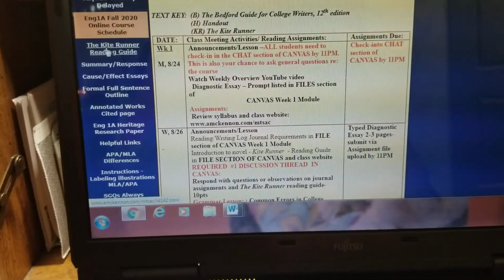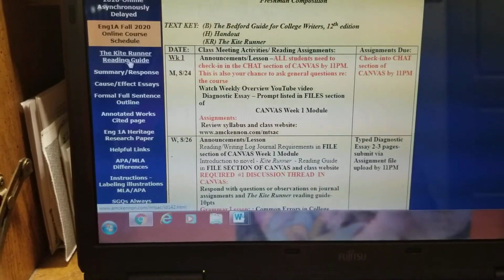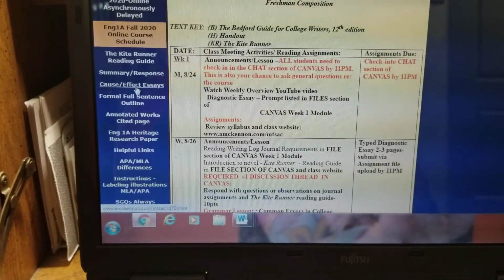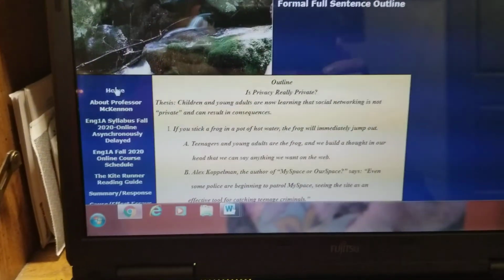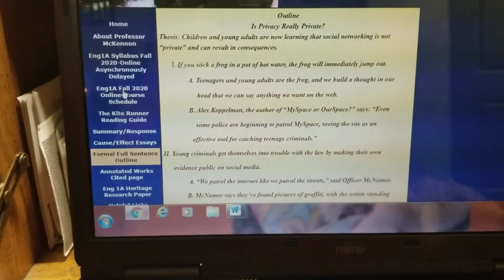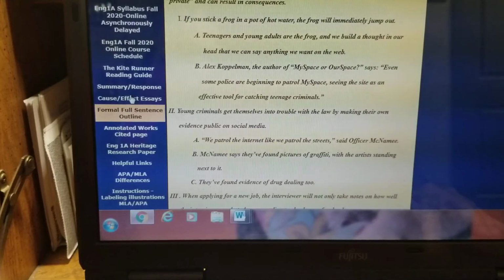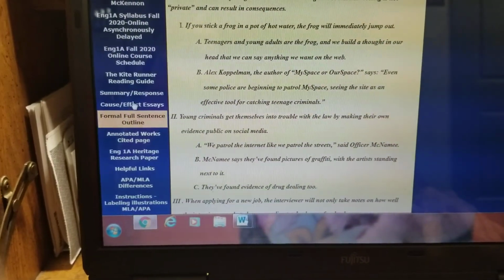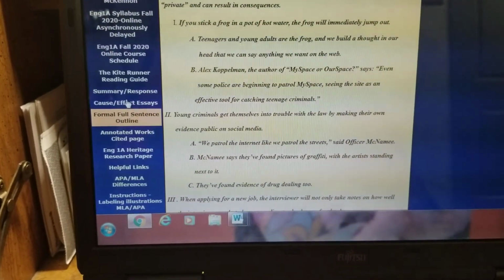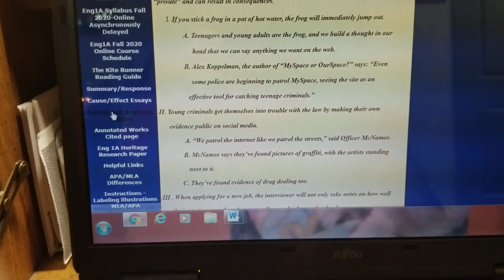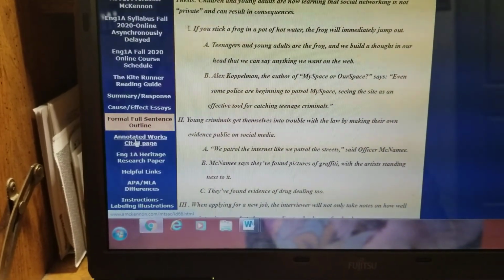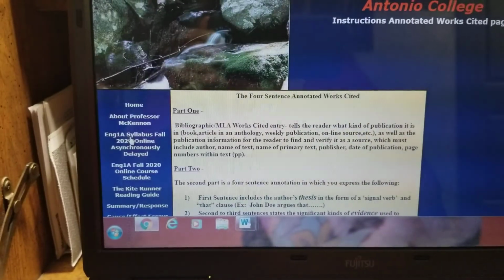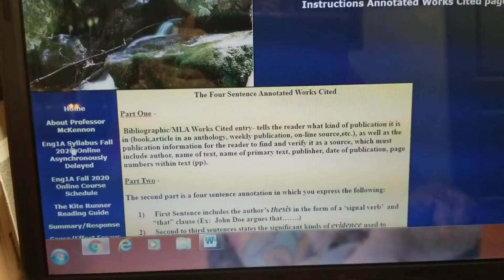We have the Kite Runner Reading Guide. We have cause and effect. We have the formal full sentence outline. There you go. You've got a sample of the exact format for an MLA full sentence outline. Now, the one thing that was confusing, and it really surprised me, right below that is the page saying annotated works cited page. Click on that. There we go, folks.